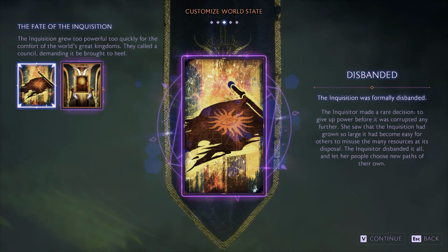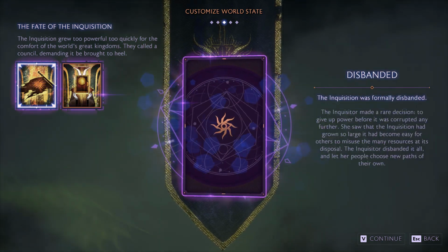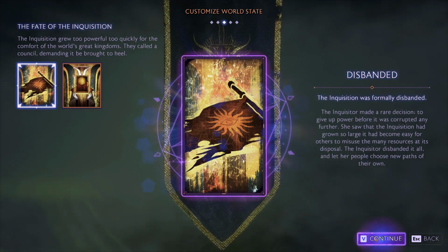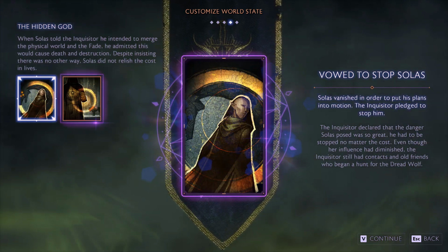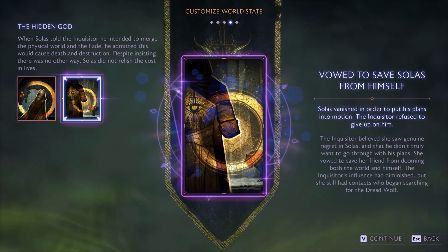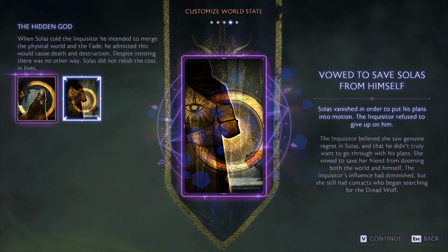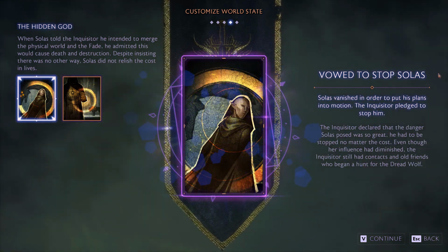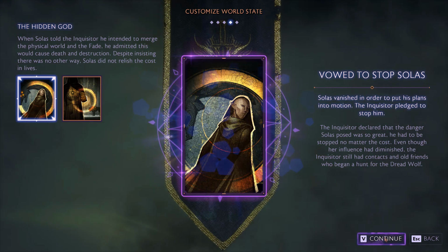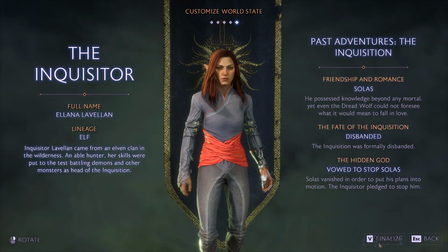Then you need to decide the fate of the Inquisition, so just select one of the options and then click continue. And then you can decide if your Inquisitor wanted to stop Solas or save him. Since my character romanced him, we're going to go with the vow to stop Solas because they got annoyed when they got dumped. Then you click on Finalize.